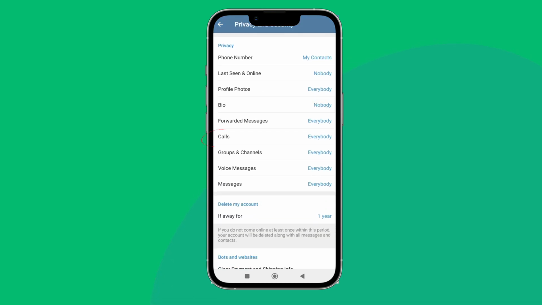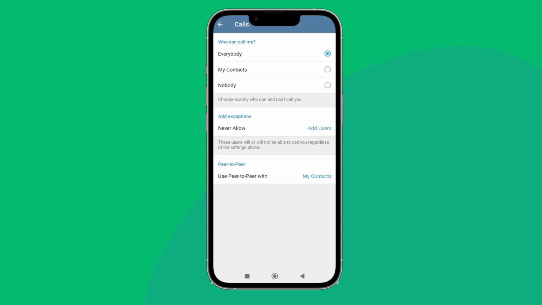Then you can see the option of calls. Tap on it. Next, you can see the option of Nobody. Tap on it. So, this is how you can change "Who can call me" to "Nobody" on Telegram.